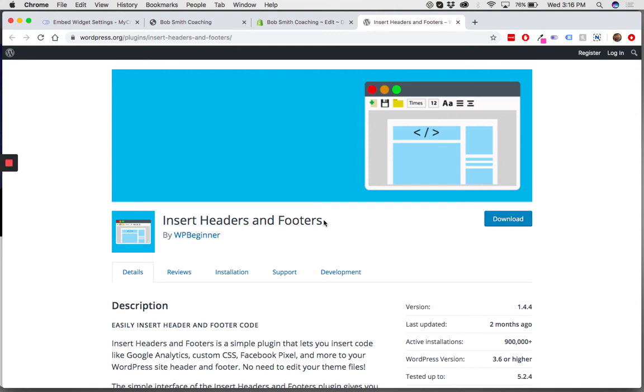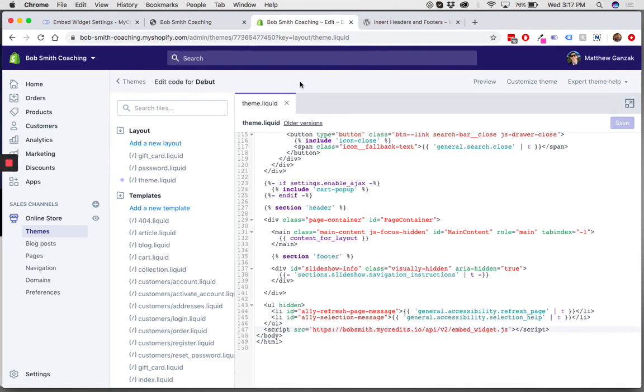If you can do it custom, all the power to you. But if you don't know how to add custom code to your site, this is the easy way to do it. Just download it, add it to your WordPress site, and you should be good to go.